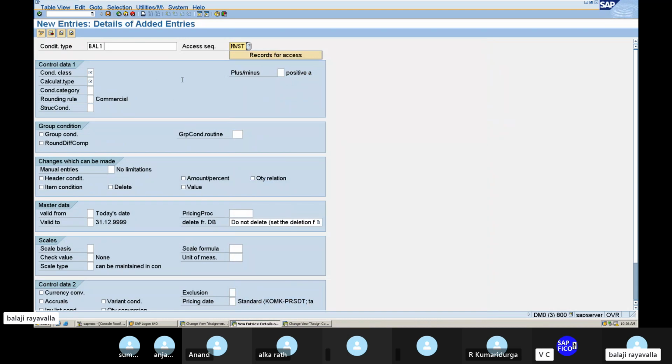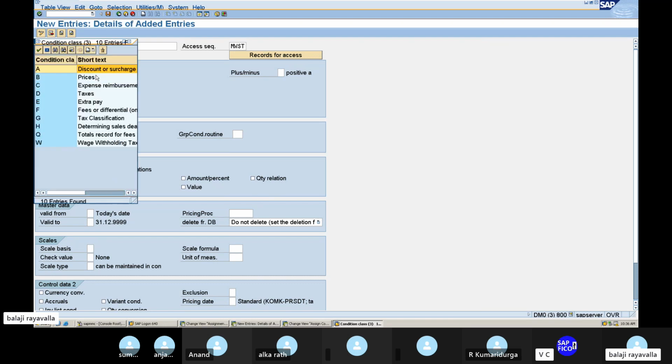And what is the condition class? Okay, can you drop down this option? What is the condition class? In an interview, they will ask you different types of questions on the GST. So here there will be condition classes. What do you mean by condition class? It is related to one type, and it is a representation in the system of some aspect of your daily pricing activities.